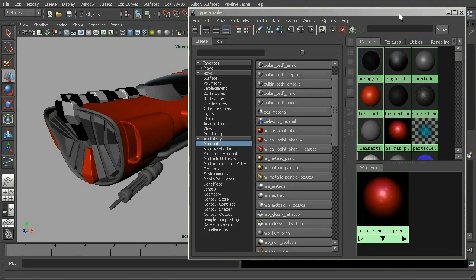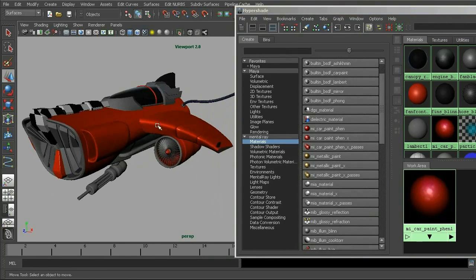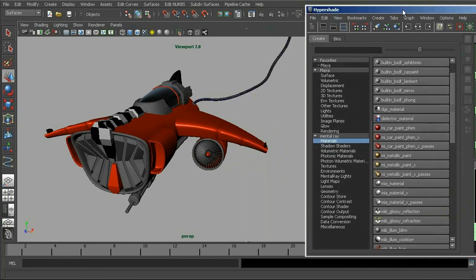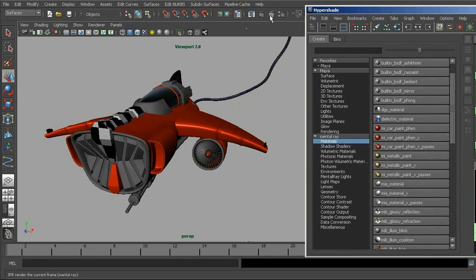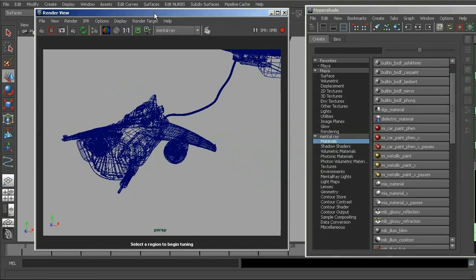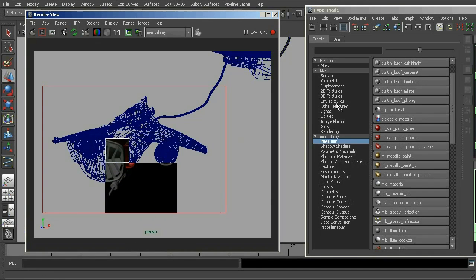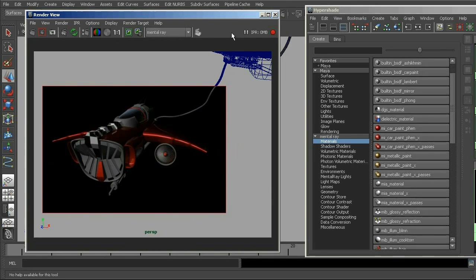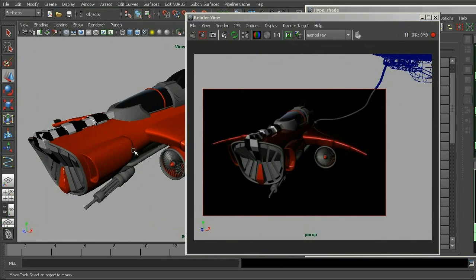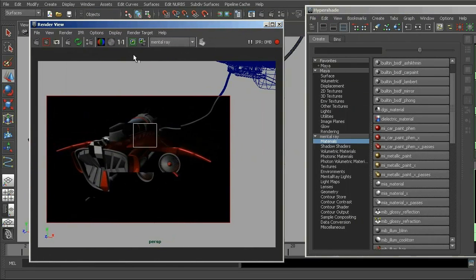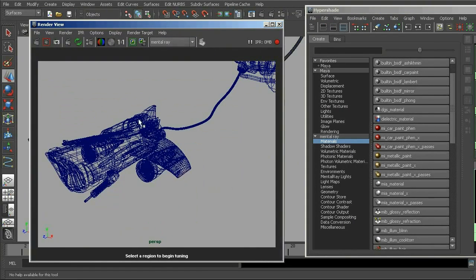Okay, now right now it just looks sort of red, but let's take a quick render and see what this looks like. So go ahead and get an IPR render going. And let me actually turn it a little bit, so we can kind of get a better idea of what it looks like.